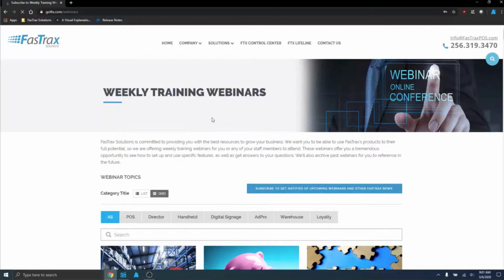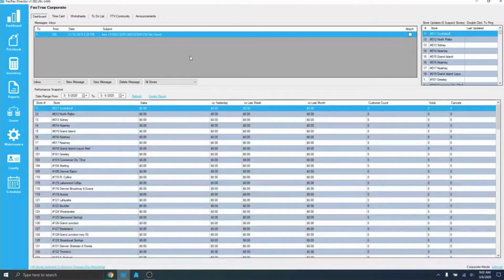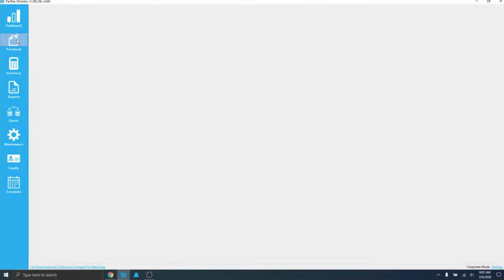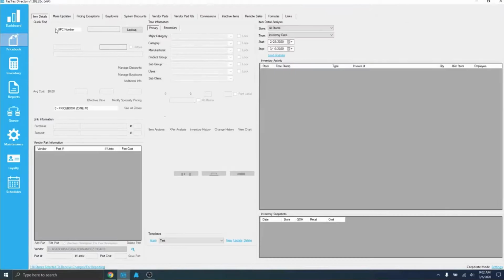Whenever you're ordering in the system, you're going to be ordering against vendor parts. The system will analyze your UPC sales and then look for vendor parts that are tied to those UPCs associated to that vendor. So let's go into Directory and take a look at this. I'm going to go to my price book module and look up an item here real fast, and we're going to look at the vendor part associated with that.